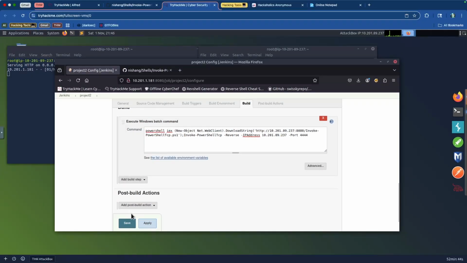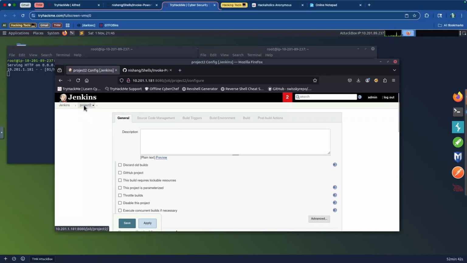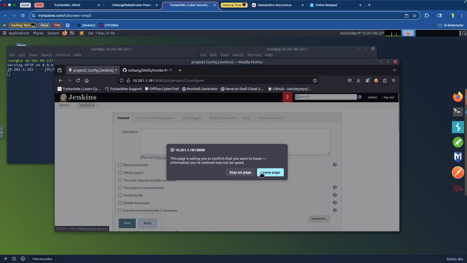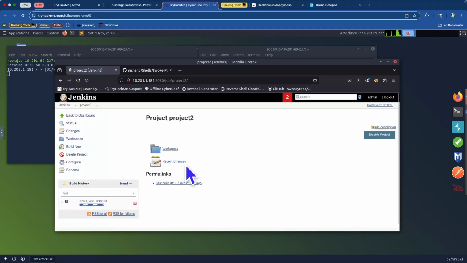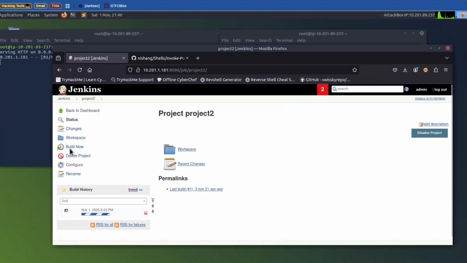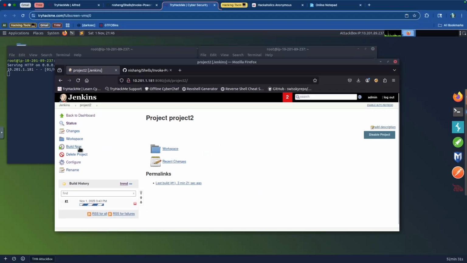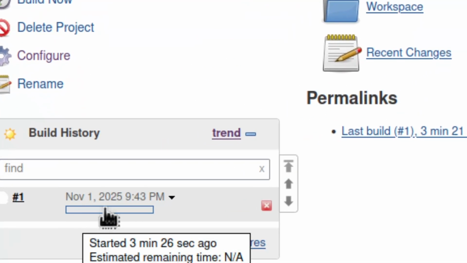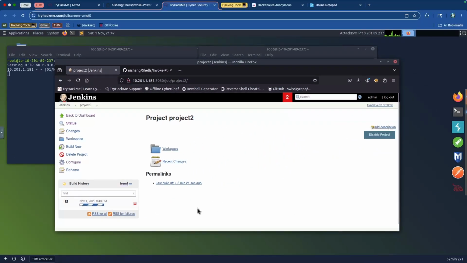When you click save, it'll take you back to the project. It'll take you to the project dashboard right here, right? And then when you're here, you click build now. And then you can see that it's still running in the background. So it's actually running the series of commands that were there. And once I clicked that, it took a few seconds.